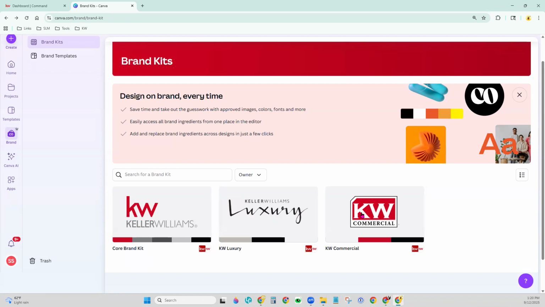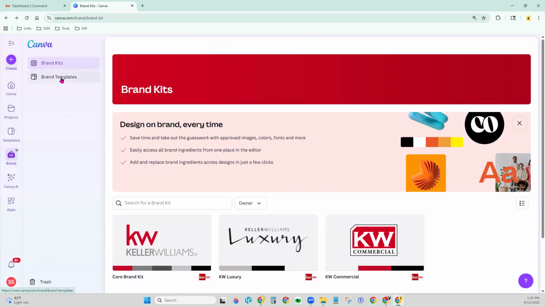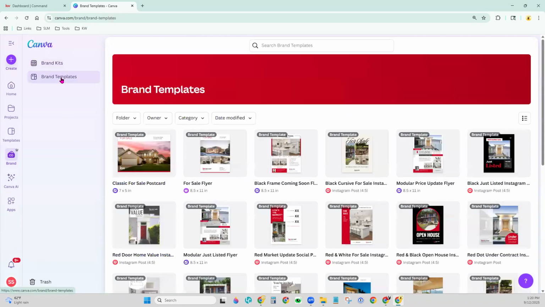So if that's what you're looking for, we've been asked several times about that, but currently there's not a way to create your own specific brand kit as of yet, but we're hopeful, right? We're hopeful. Over here on the top left, you can click brand templates. These, just like the other ones we were looking at that were just Canva, are going to be your KW branded templates. They already have KW logos.